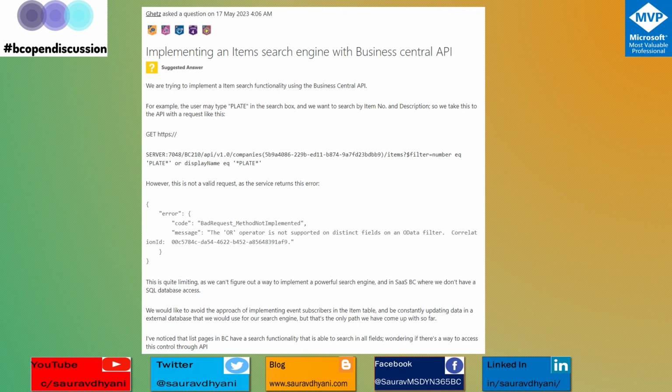Here in this question, the person is trying to filter the item list with the number equal to a plate star, or display name equal to. Now, equal to, as the name suggests, tries to equate the value that you're trying to pass. How can you do that? Let's give it a try and we'll see how that can happen.